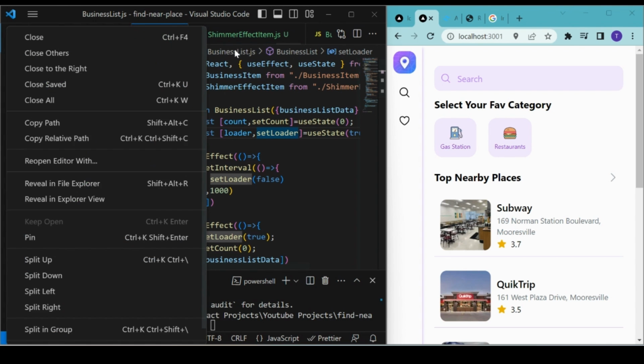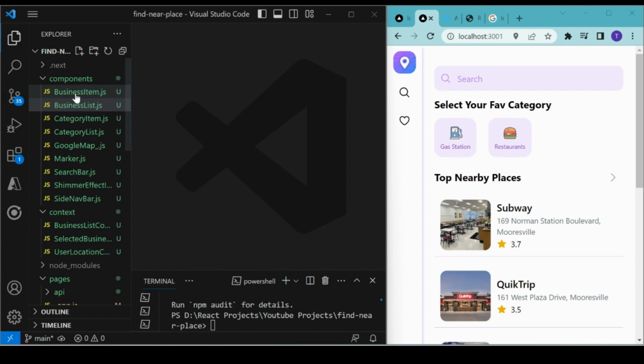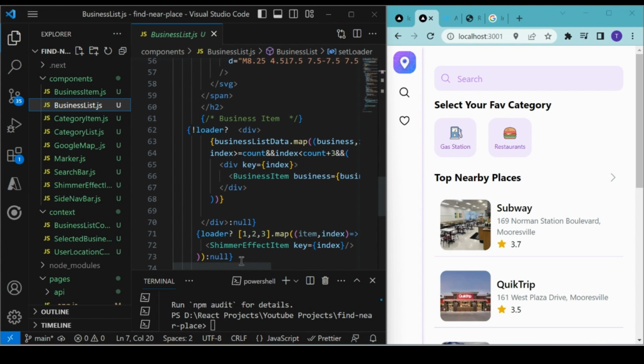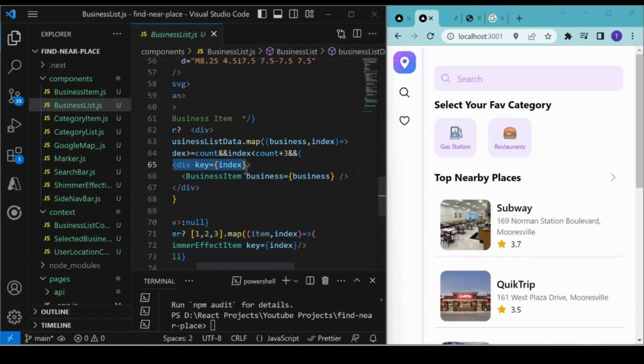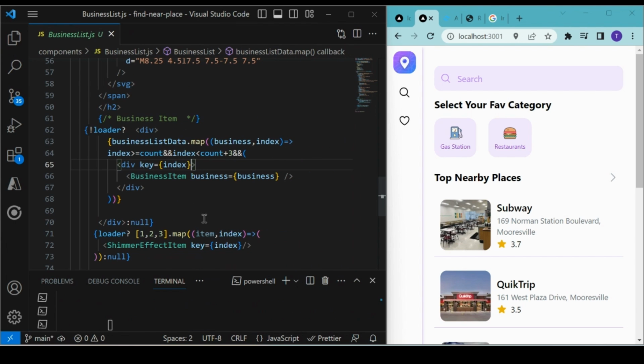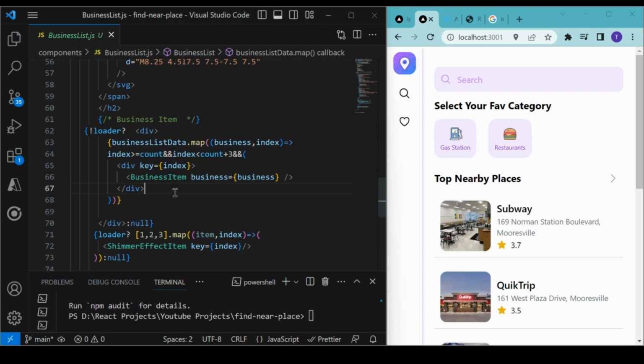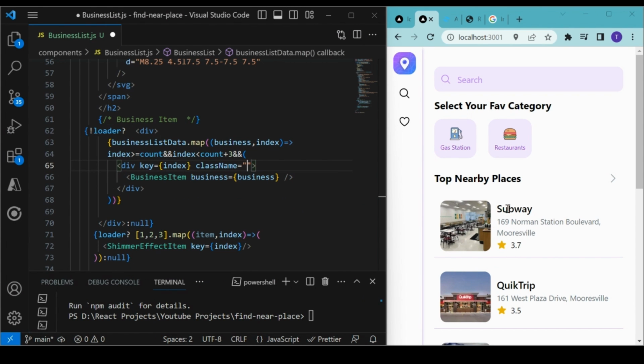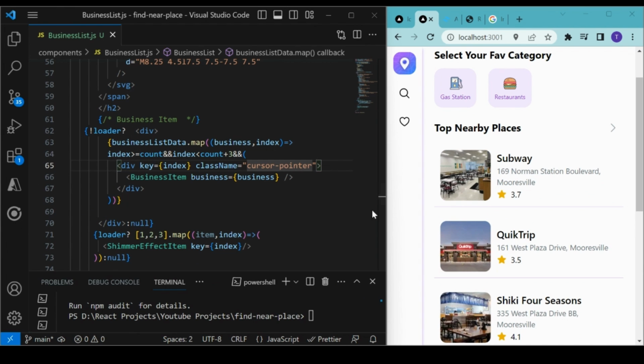Now let me close everything and go to the business list. If you scroll down, we have this onClick on the business item, where we need to set the selected business context. So first, I will add the className and make it cursor pointer when I hover on it. If I hover on it, the cursor pointer is changed.